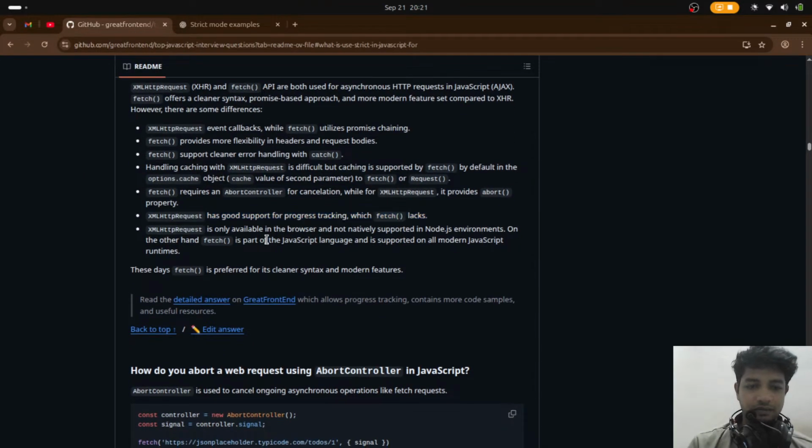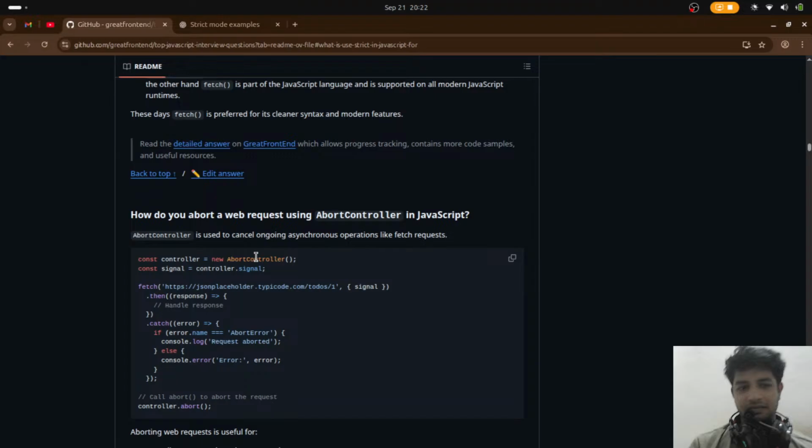Okay, that's a good one. I'm glad that I asked this of ChatGPT, because I was about to skip this part. Okay, XMLHttpRequest is only available in the browser and not natively supported in the Node.js environment, which we already know. On the other hand, fetch is part of the JavaScript language and is supported on all modern JavaScript runtimes. Yeah, that we also know.